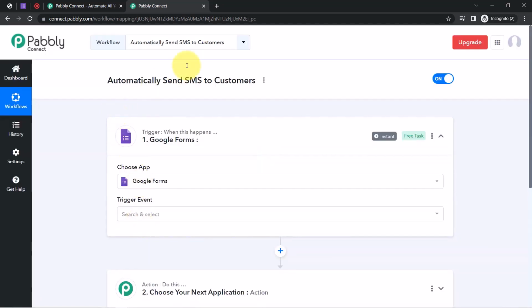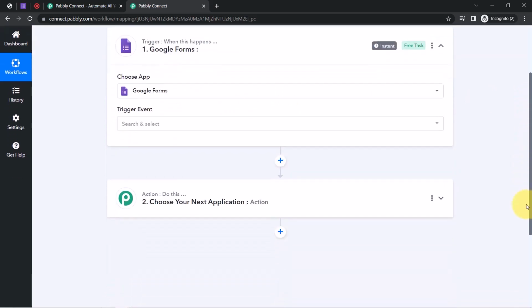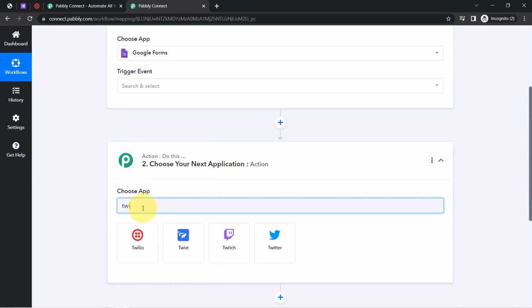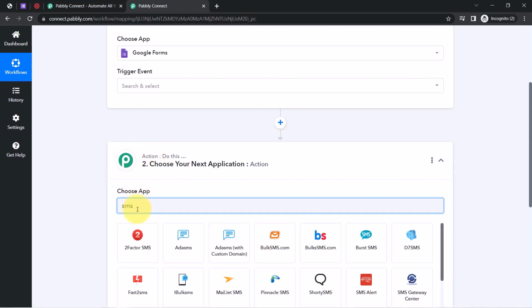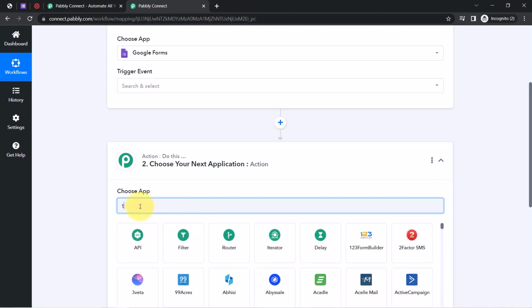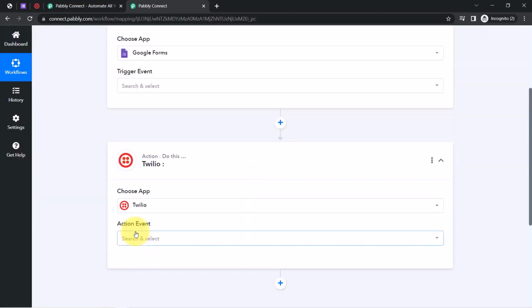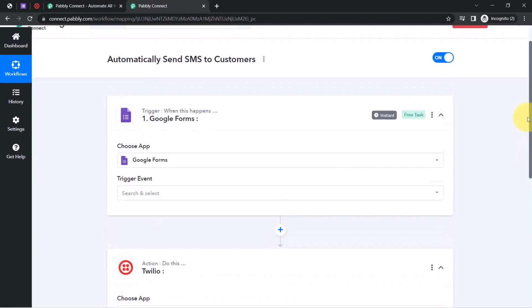Okay, so I want that whenever any customer submits this Google form, then automatically send the SMS to the customers via Twilio application. And again, for sending the SMS also, Pabbly Connect supports multiple SMS based applications. So if you search here, you will find a lot of SMS sending applications. Okay, and currently again I will go with Twilio only. Okay, so I have selected both the applications in this trigger and the action window.